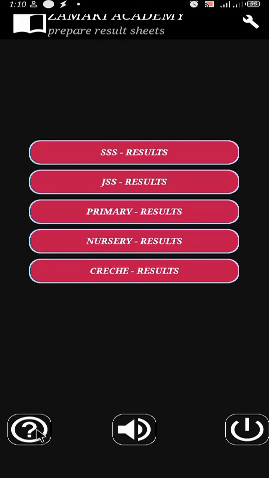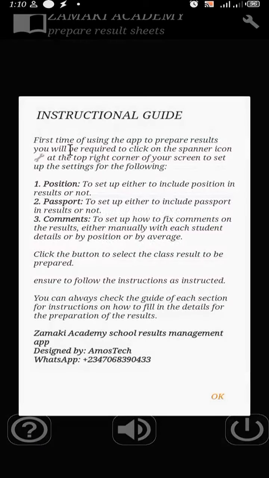So now let's click on the guide. So you can see the guide. First time users of the app, you are expected to click on the spanner icon at the top corner. So all these are part of the settings, very important for you to set up during the first time installation or usage of the app.